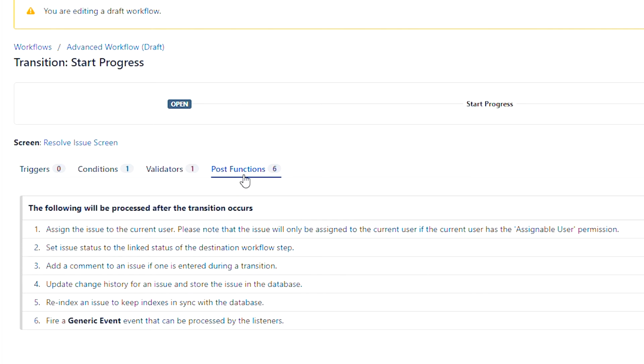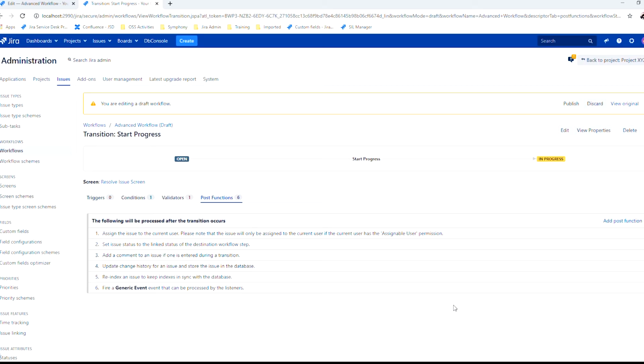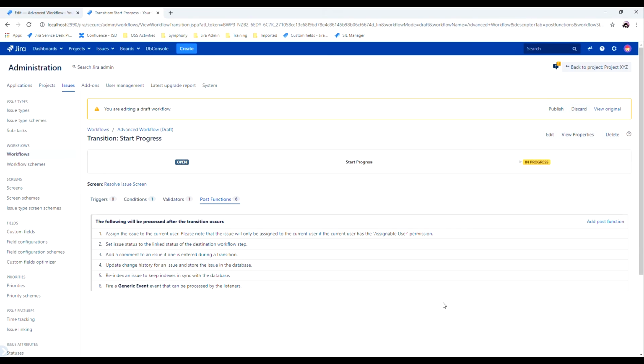As you can see, we have an action to assign the Jira issue to the current user who is performing the Start Progress transition. We also have other actions that are added by default. That's because the transition can't take place if they are missing. These items cannot be deleted.